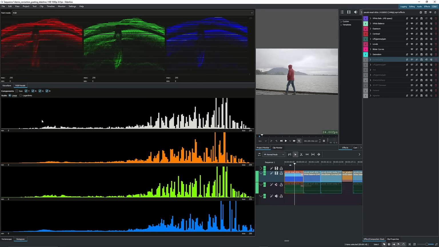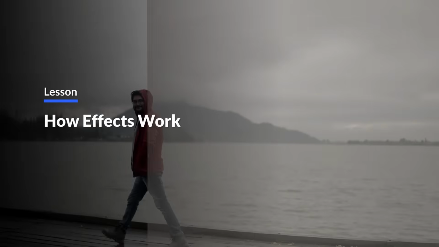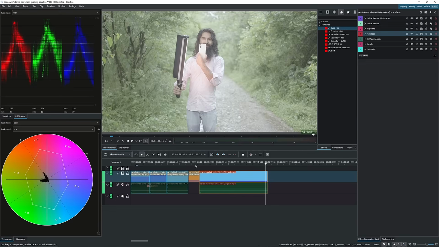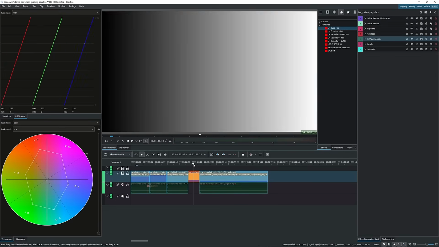All right, now we can jump into some practice. If you want to understand how these affect the values inside of your clips, I have a black and white gradient over here with the same effects added to it. Let's move over to the waveform.